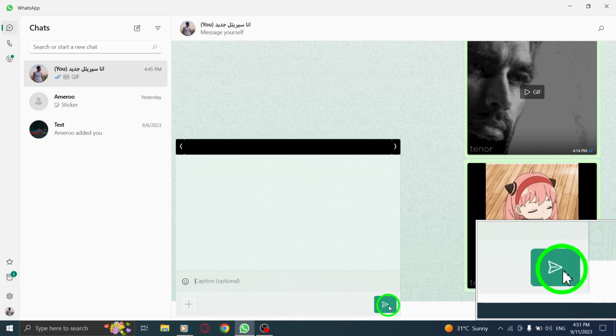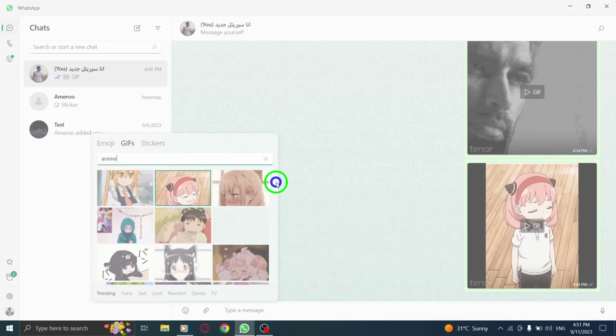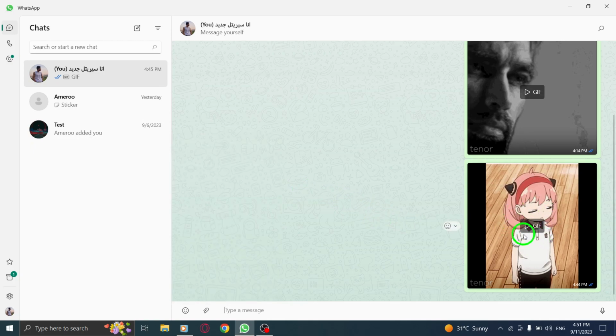And there you have it. You now know how to easily find and send specific GIFs in WhatsApp on your PC. Get creative and add some fun to your conversations.